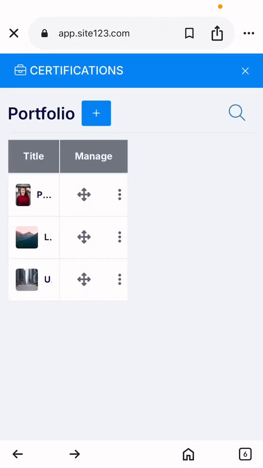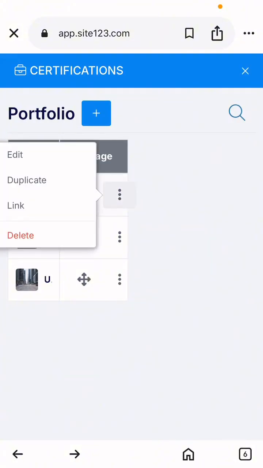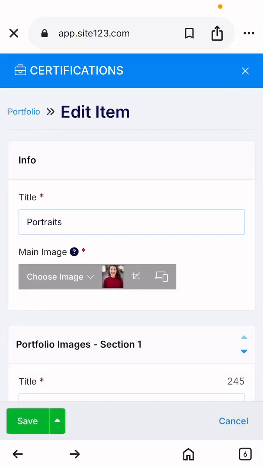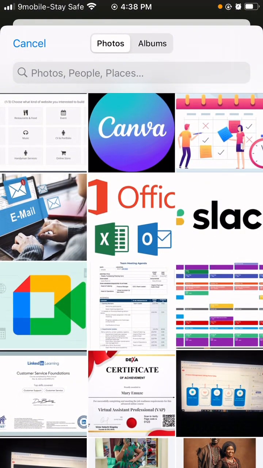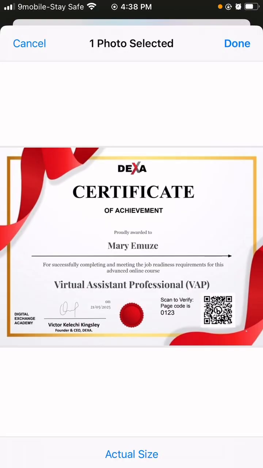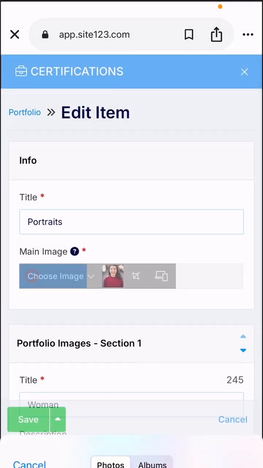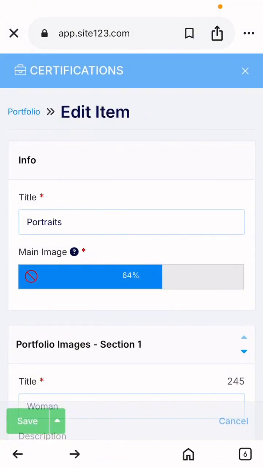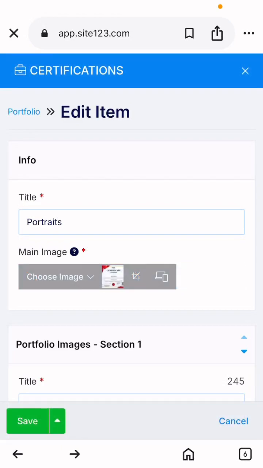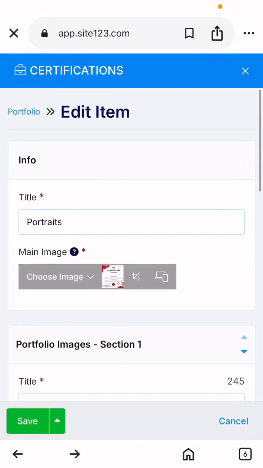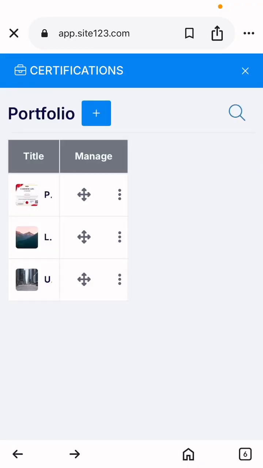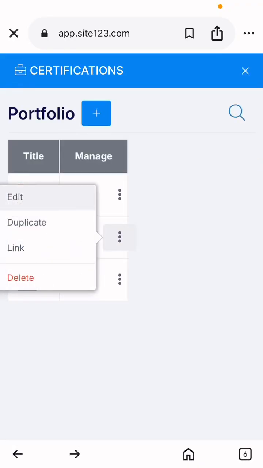Okay, so for this first one, click on the 3 buttons, click on edit, and then choose image, upload photo library. So choose your certificate. So you want to make sure that you've downloaded it. So here it's going to load. And once it does that, this is the only place you have business with. This other part, just leave it like that. Click on save.